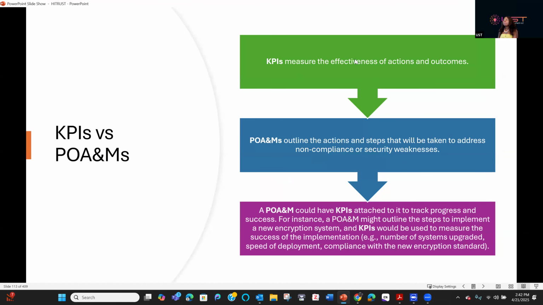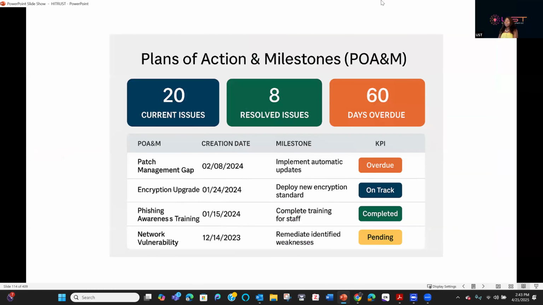For example, while KPIs measure the effectiveness of actions, POAMs lay out the actions as steps that will be taken to address non-compliance, security issues or weaknesses. So in a nutshell, a POAM could have a KPI attached to it to track progress and success. For instance, a POAM might outline the steps to implement a new encryption system, right? And a KPI will be used to measure the success of the implementation: number of systems upgraded, speed of deployment, compliance with the new encryption standard. But a POAM will even go further, giving you the implementation narrative or statement, right?